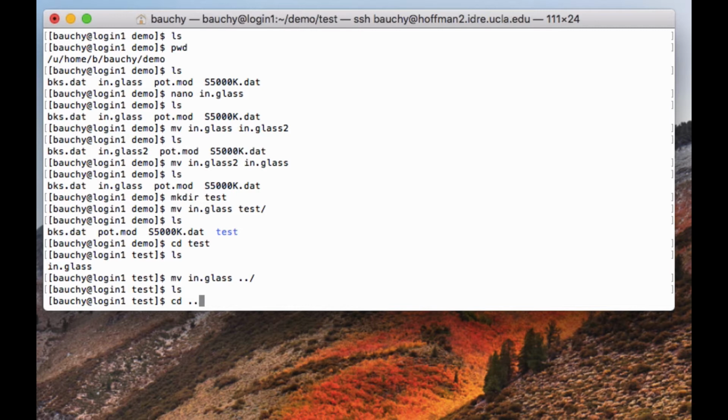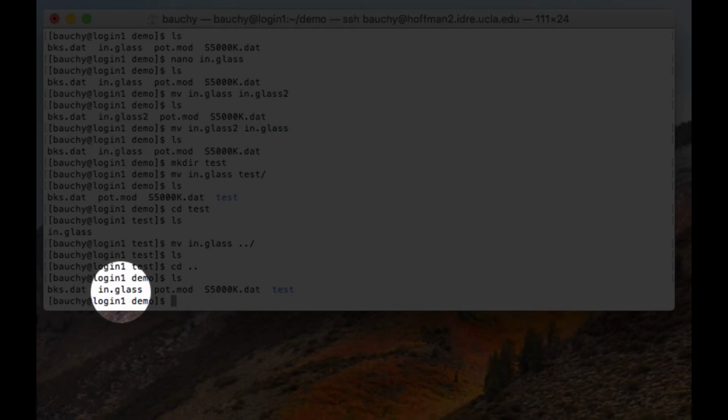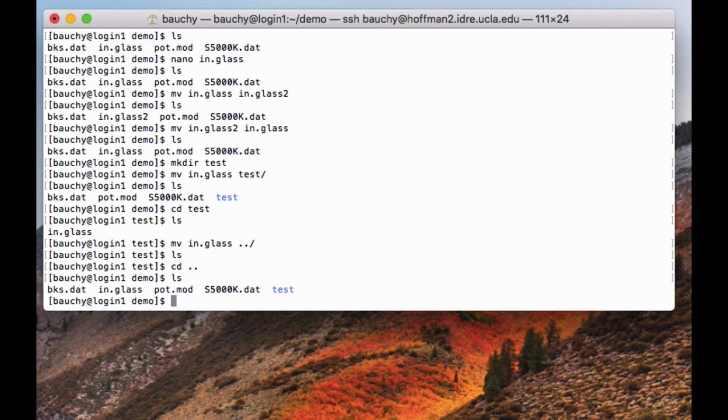means parent directory. And here I am back in the demo directory. I list the file, the in.glass is back. The next thing I will want to do is, for example, to remove this test file that I just created, this test directory.